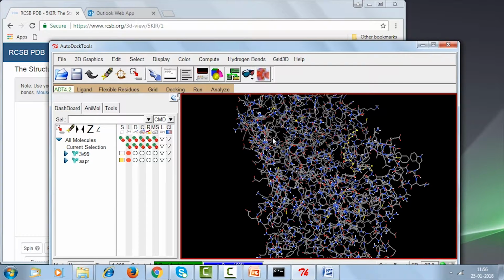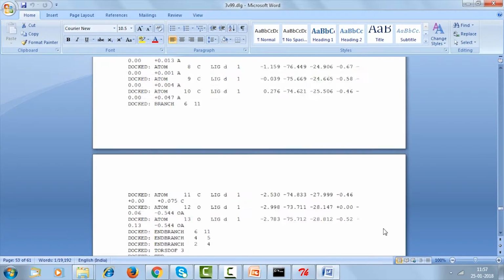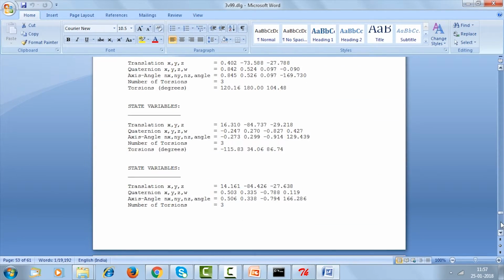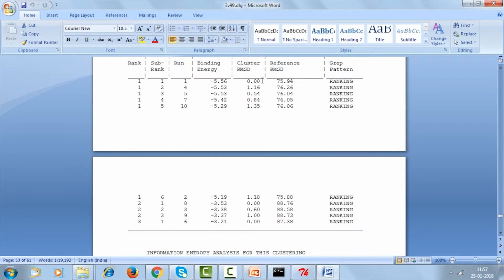Once that is prepared, the grid parameter file GPF is given, and the results will be in GLG, the grid log file. After that, you run the AutoDock executable. Then again here you give the docking parameter file, and the results will come in the docking log file, DLG. So as I showed you, we can see the results, and here in this example I gave only 10. So you get the 10 results of the docking.